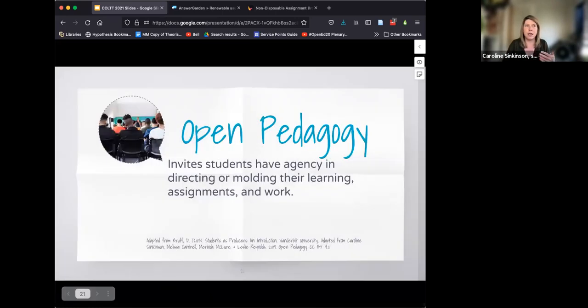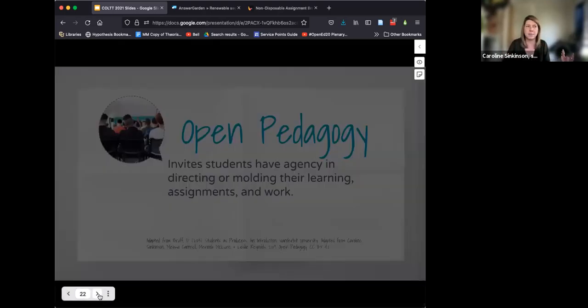And the third point that we'll highlight about Open Pedagogy is it does really want to bring students into the design, the sculpting, the molding of their own learning. And that might include drafting or composing assignments or learning objectives or even grading schemes.